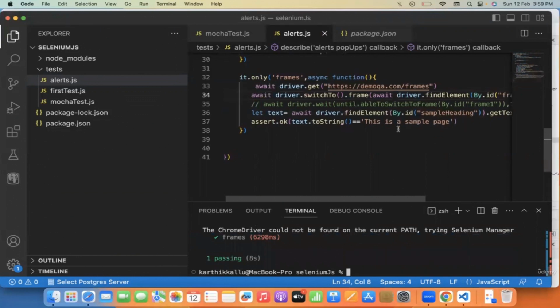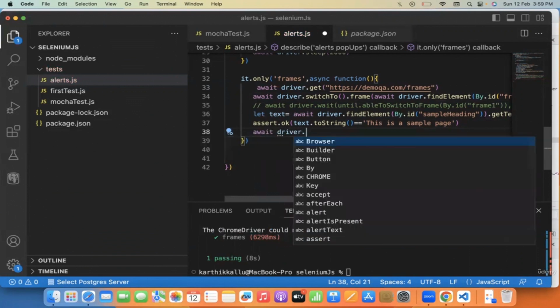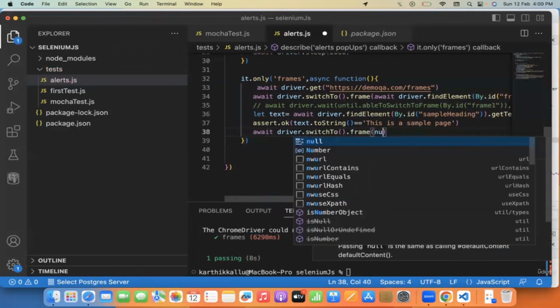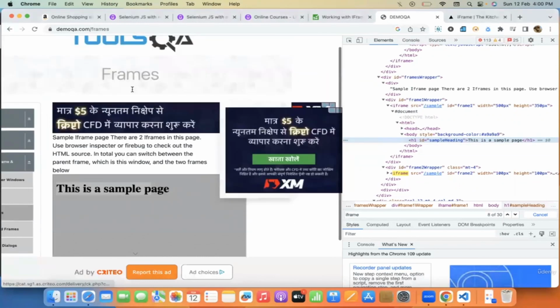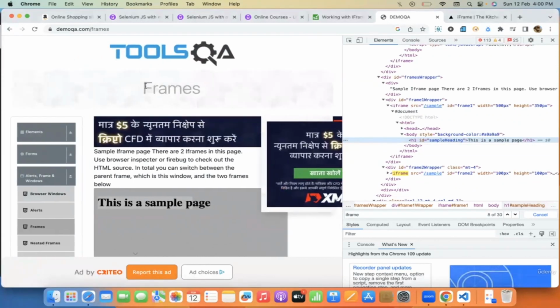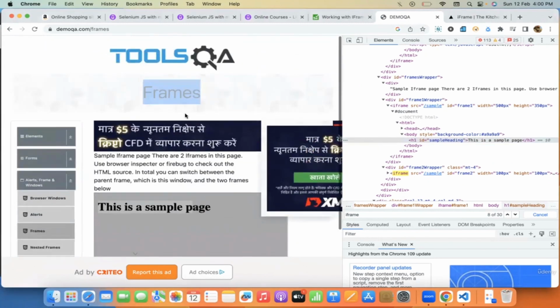Now let's say you have performed some operation in frame and you want to come out of the frame. So how you can do that? It's very simple. You just need to write await driver dot switch to dot frame, and here you need to pass the null. So this will go to the top level frame, or top level document. Now we can do regular actions, like we can read some text, or you can click some element in the web page out of the frame.